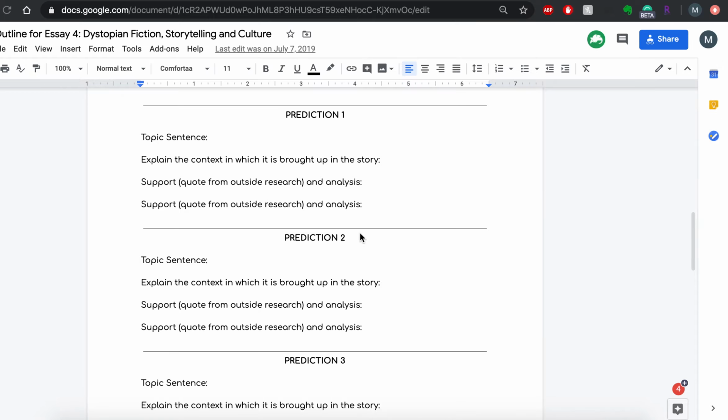I'm going to put this away again. So, topic sentence, just like any paragraph. Then you're going to explain the context in which this prediction is brought up in the story. This is important, especially because I'm not necessarily going to have a chance to watch and read every single dystopian fiction that you guys write about. I do try, especially if it's something like a Black Mirror episode, but if it's an entire movie or a whole book, I'm not going to be able to read it. So what I need you to do is give me the context of this prediction in the story. What does it look like in the story?